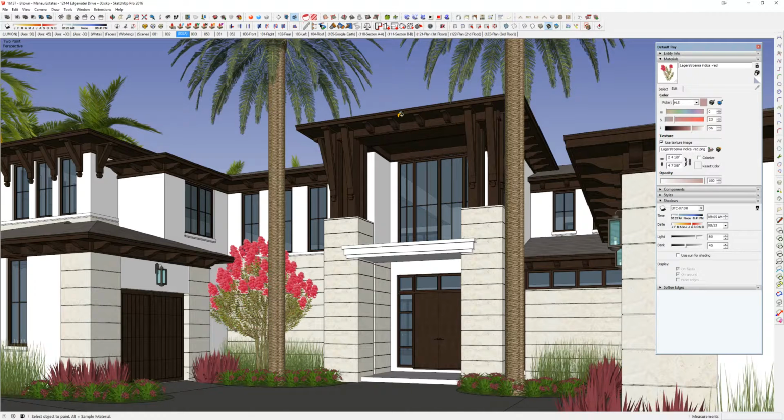Okay, so we're back once again, still within our SketchUp model and still exporting out layers. And now we are on the line work. This one's going to be much easier than the masks, so let's get into it.